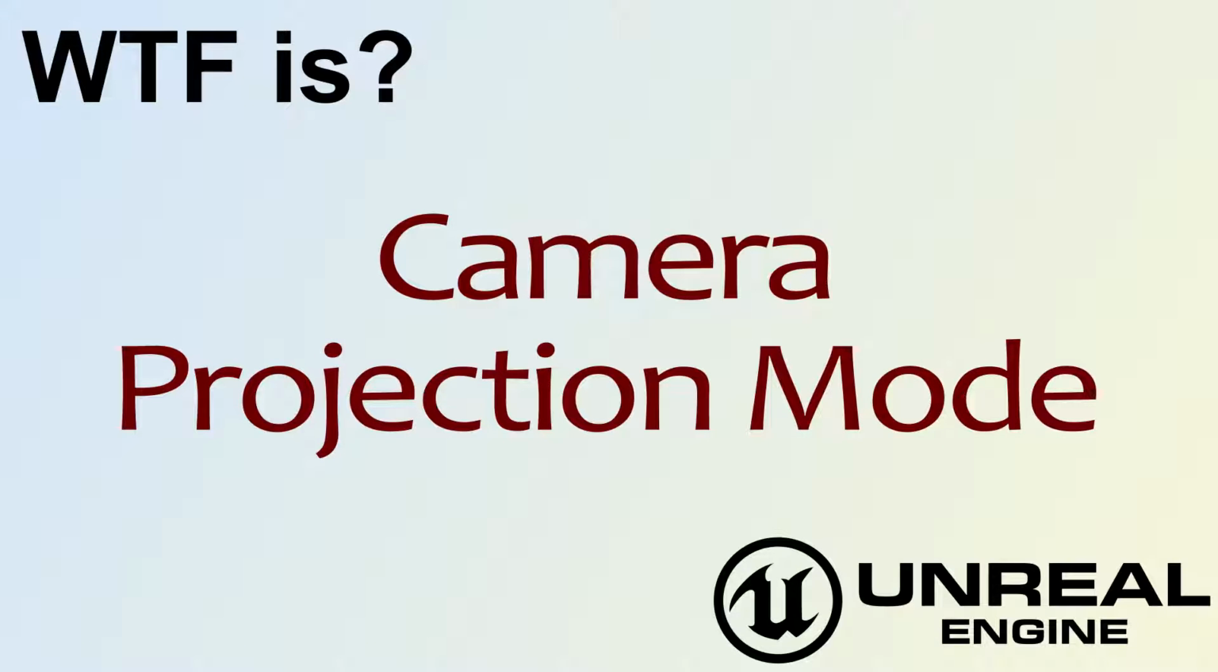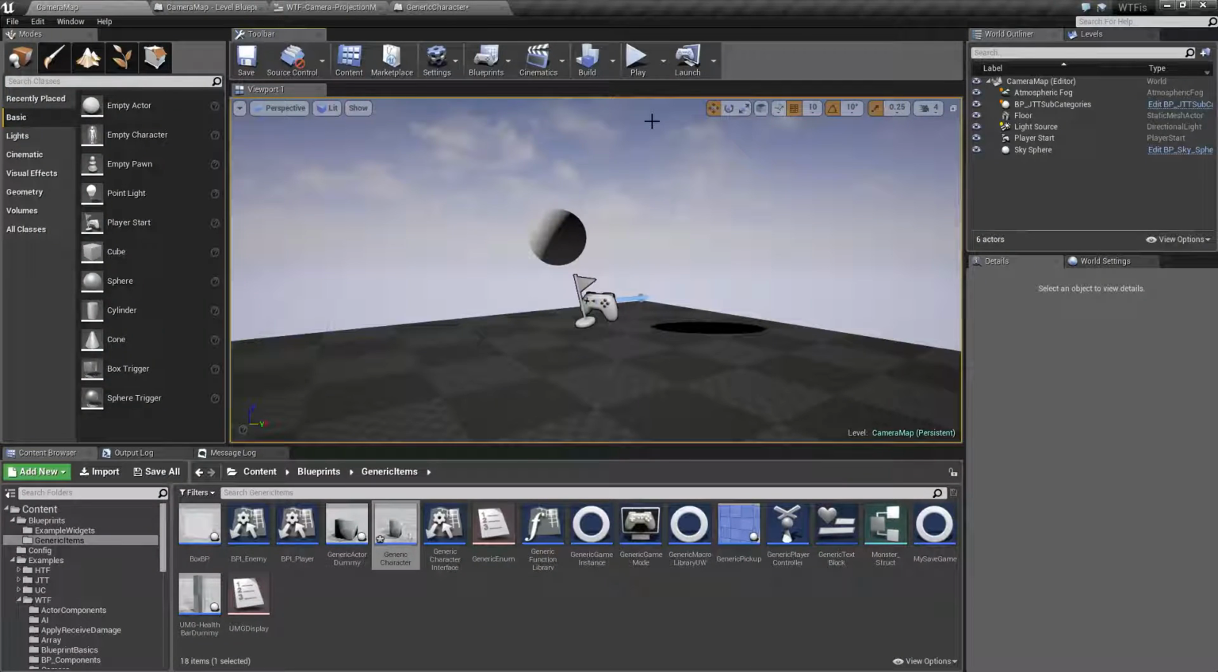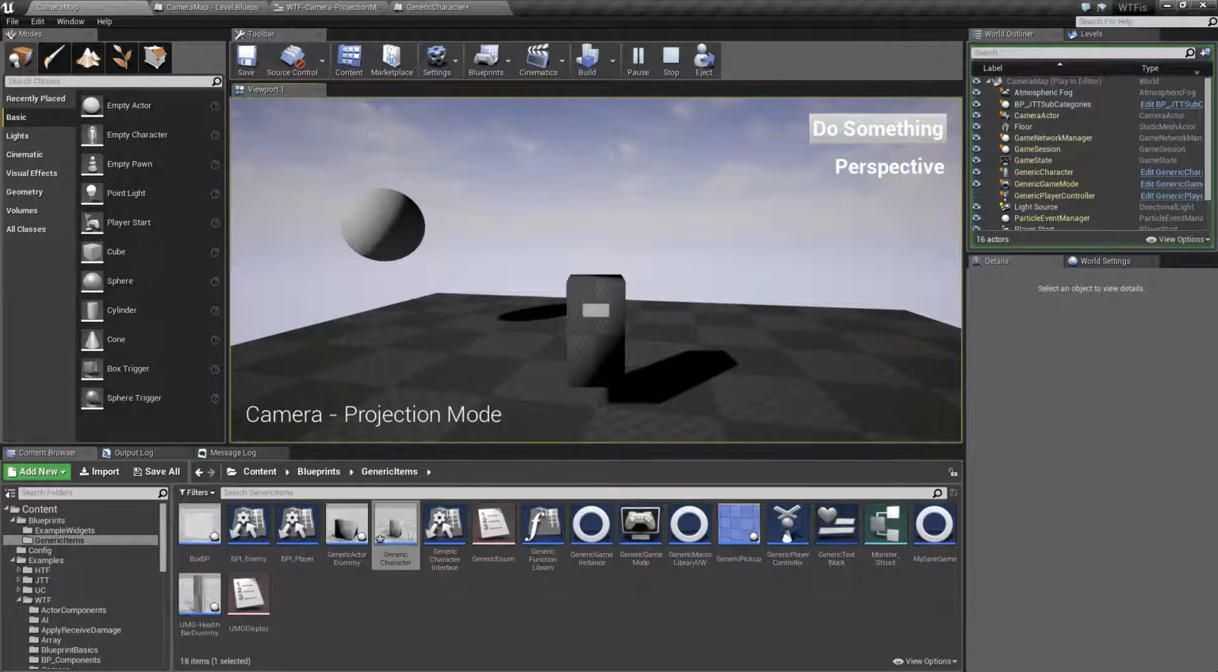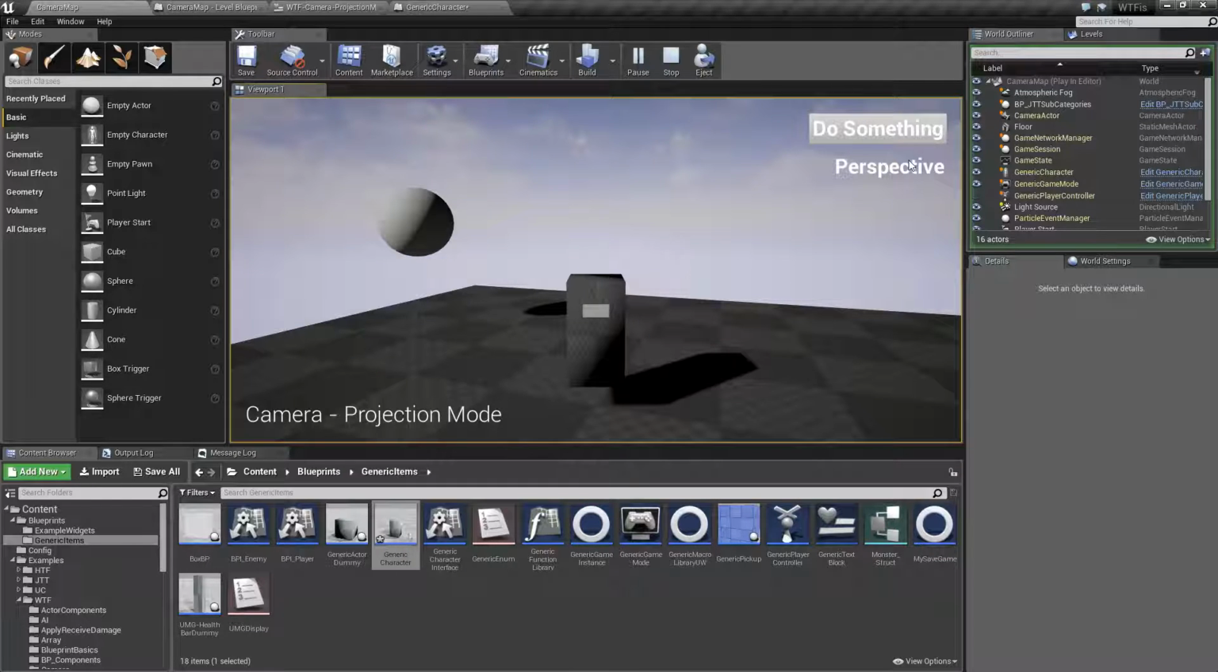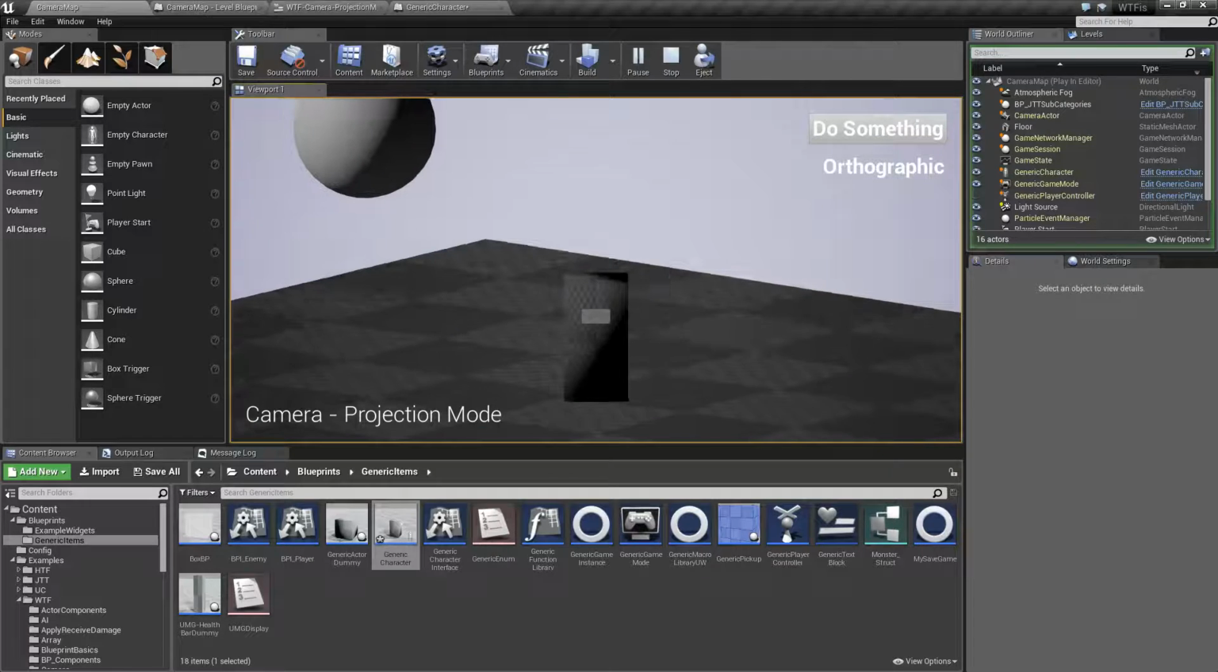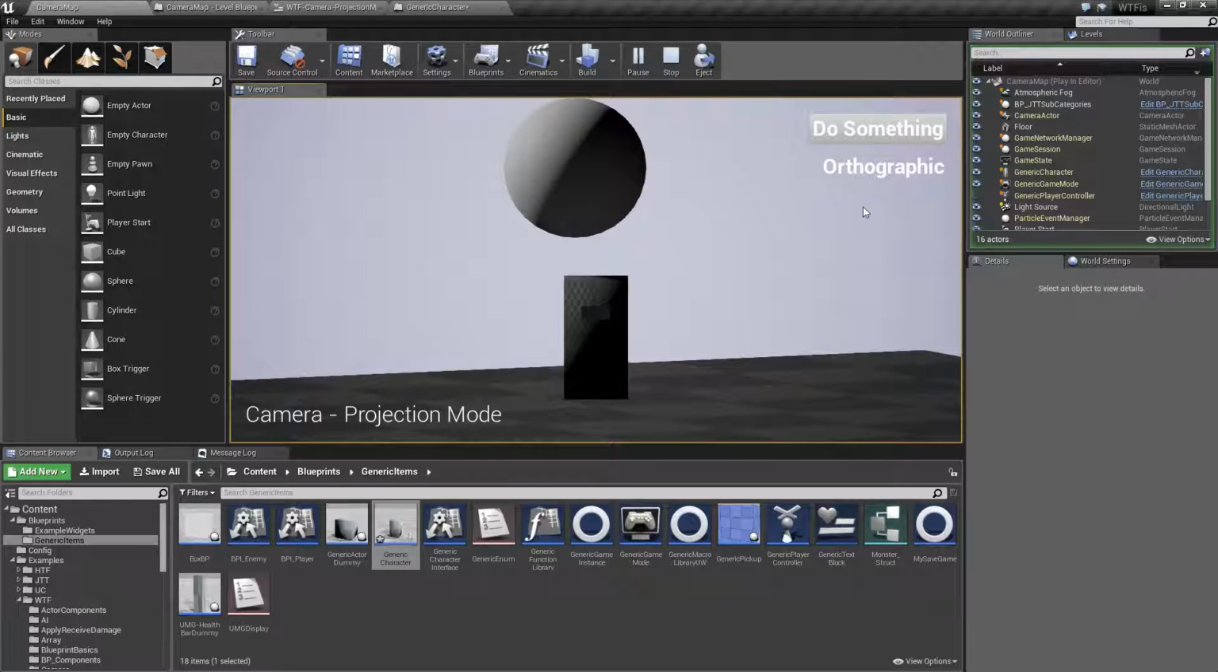Hello, welcome to the video for what is camera projection mode. Let's run through our quick little example. When I hit play, we're in our normal projection mode, which is perspective. When I hit do something, we use my node and I'm now in the projection mode, orthographic.